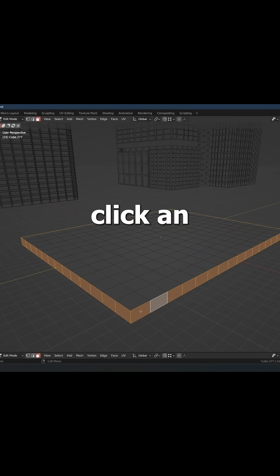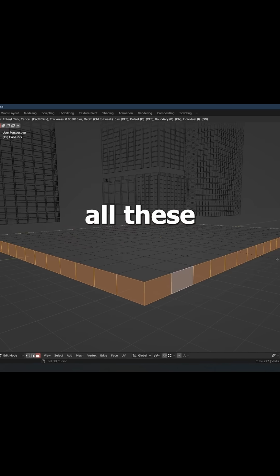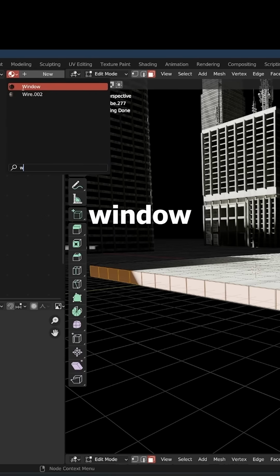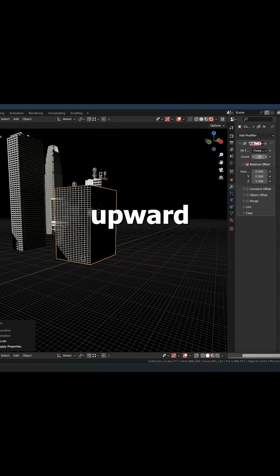So I can just alt click an edge along here. And then that means I can inset all these at once. And then I'm just gonna make that the window material. All I have to do is just array that upwards now.